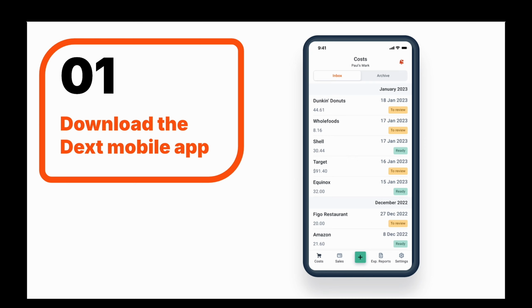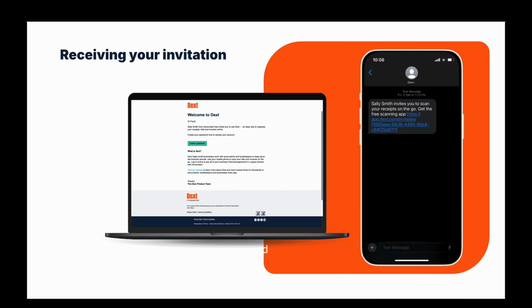First up, we're going to go over how to download the mobile app. Something to note though, your accountant or bookkeeper will be sending you an invitation to set up your own Dext account. They may actually send it as an email or as a text message, or maybe both.